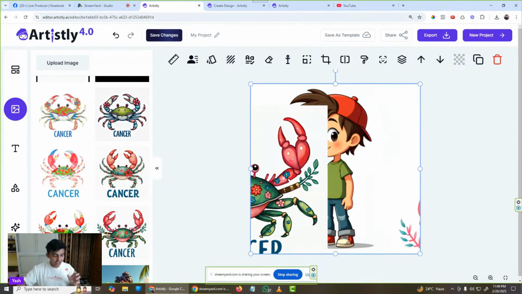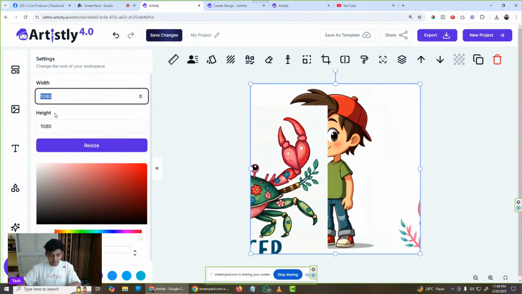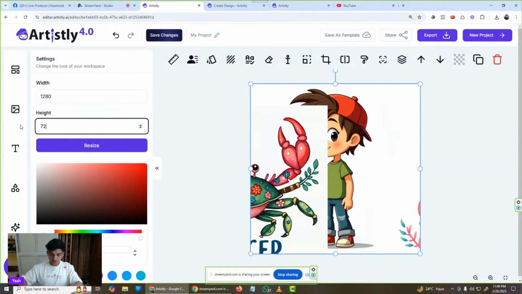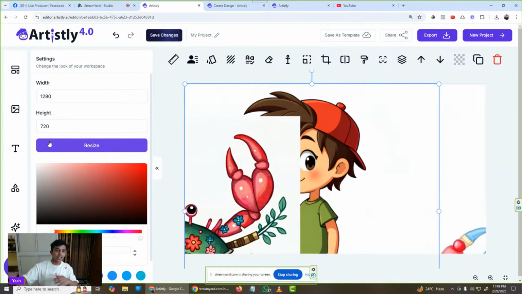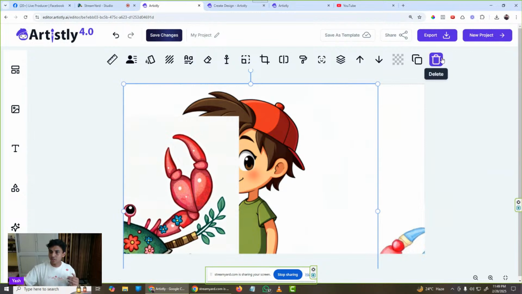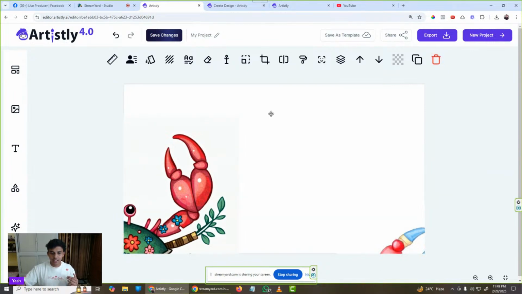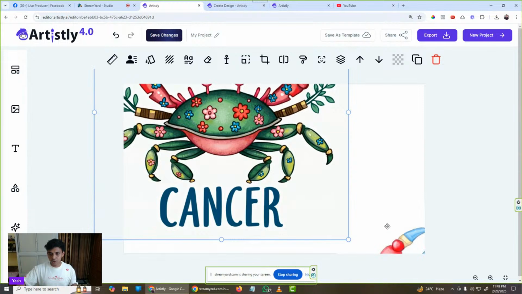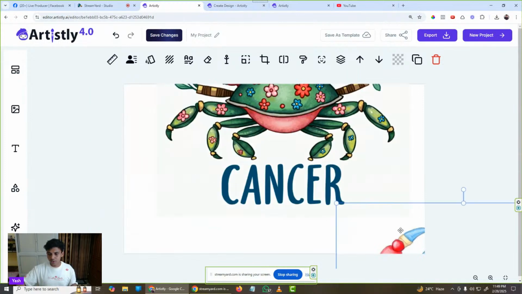I'm gonna increase the canvas just so that you understand the power of this, right? So I'm gonna do 1280 by 720. This is a quick hack where you can go to the setting and increase your canvas. I'm gonna delete our character for now, and then I'm gonna show you these images one by one. So let me know if you have any questions, guys.